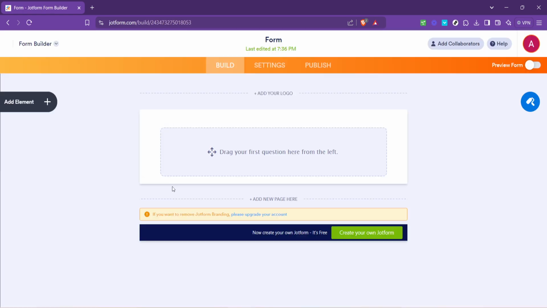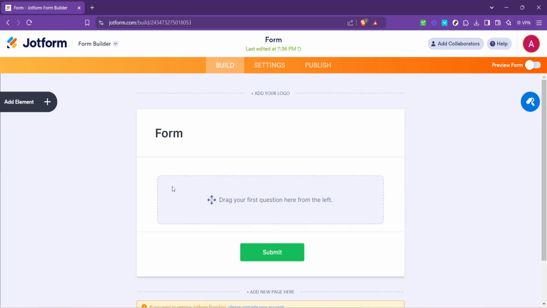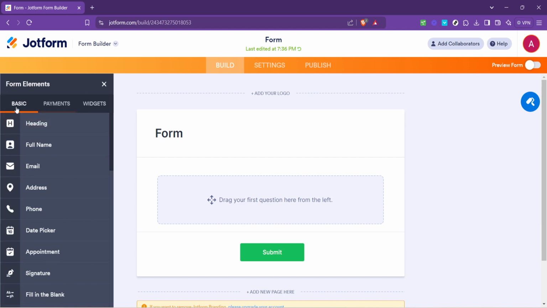Upon selecting the classic form, you'll be taken to the Form Builder interface. This is where the magic happens. You'll notice a sidebar with various elements you can add to your form. To start adding content to your form, click on Add Element. Here you're presented with a myriad of options to customize your form.